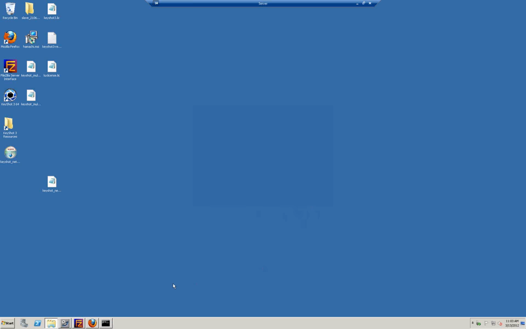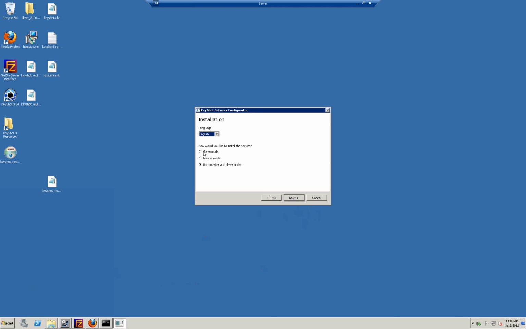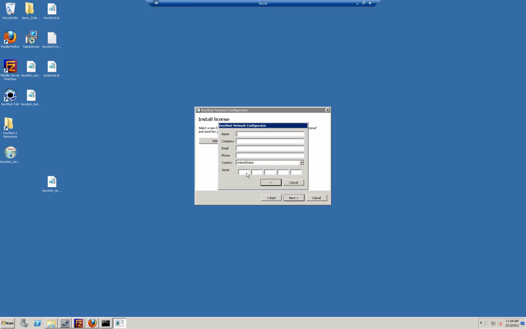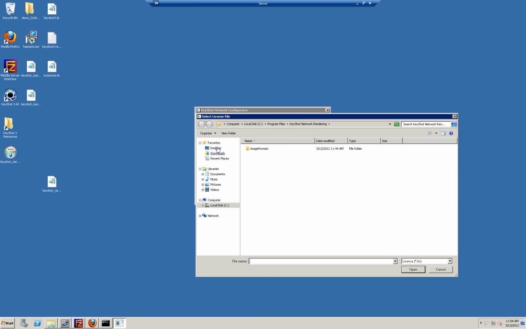So here's my network configuration. I'm just going to hit finish on that configurator. I'm going to go on my server here. This is where I have my master. Go to master mode. This is where you do your license. Through the configurator tool, you can say, I want to install a new license, click Next, and you say Request License, fill this out, and then you create a license request, send it to us, we activate it, and then you say Select License File.